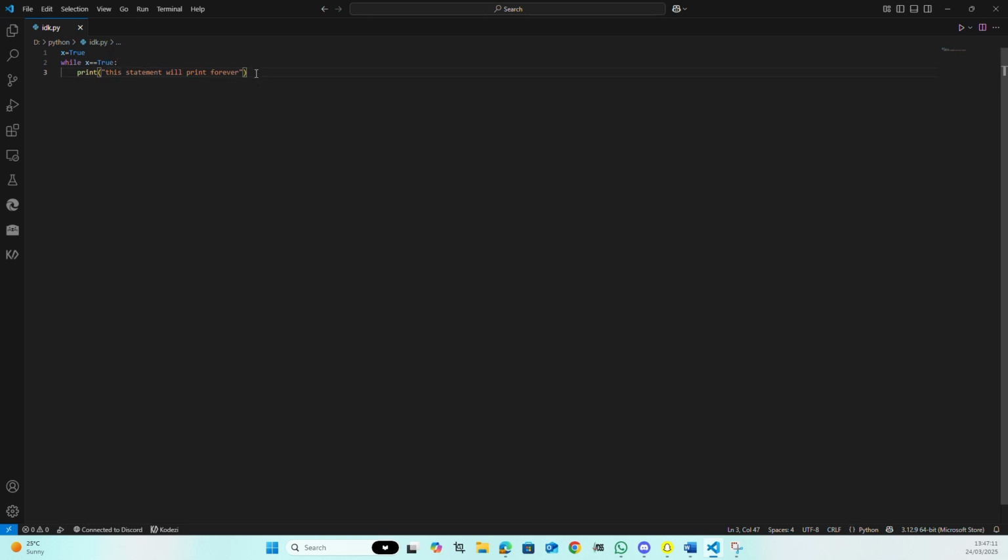And what if we want the user to stop it? Give him the choice to stop it. He doesn't want it to be printed forever. This is where break comes in. Break also works with for loops, but since this is an infinite loop, we're gonna use break with this.